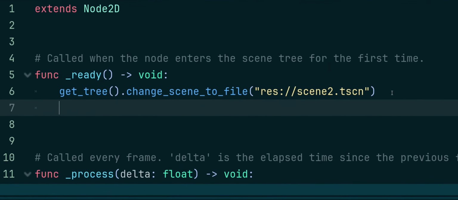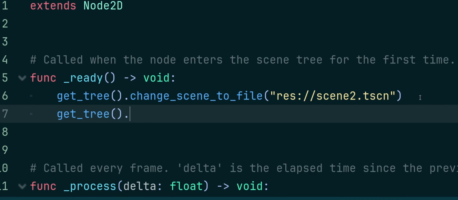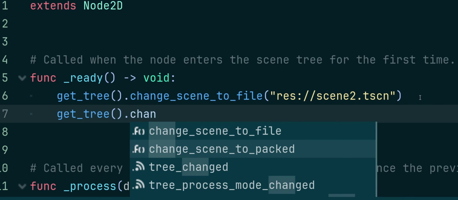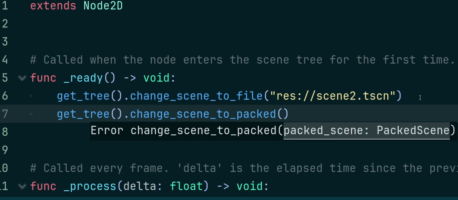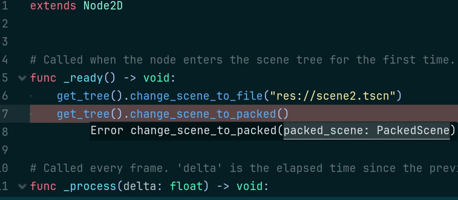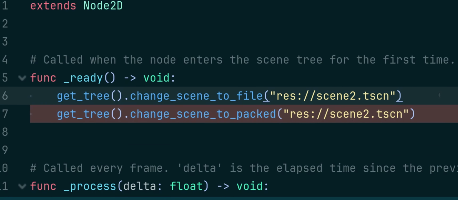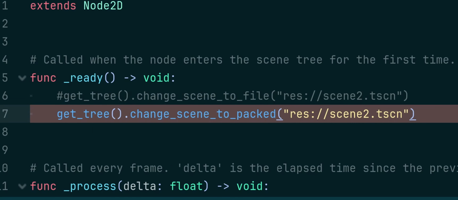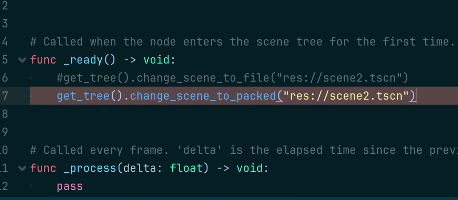And the other way that we can change scene is, again, we have to get our scene tree. So get tree. And if we do change scene to packed, this is where we have to put in a packed scene. So if we were to go ahead and just bring our scene in here like this, and I'll just comment this out with Control K. And you'll see we have an error here. And of course, it's not going to go away if we try to run it. We're going to have this crash and error out.